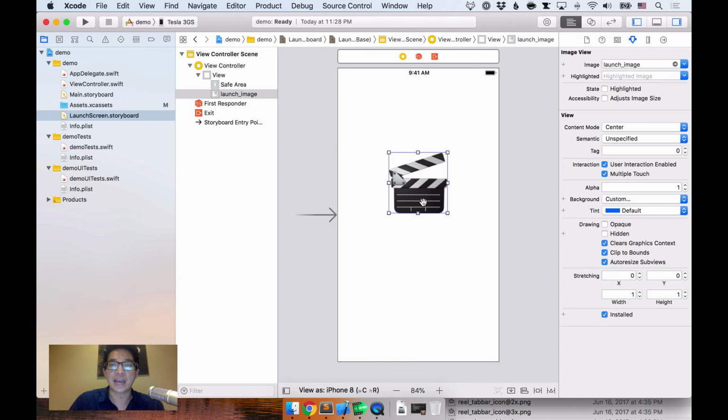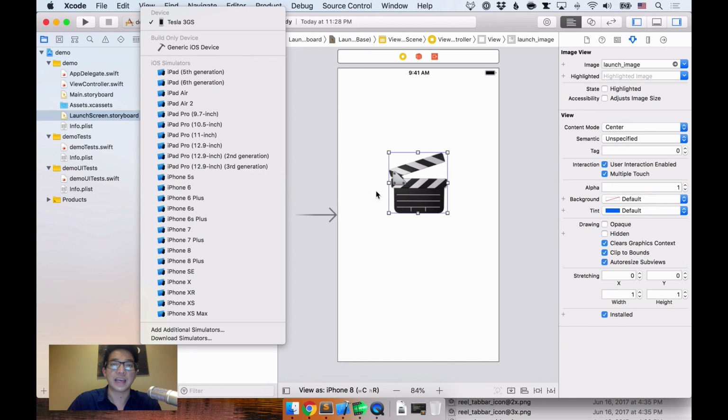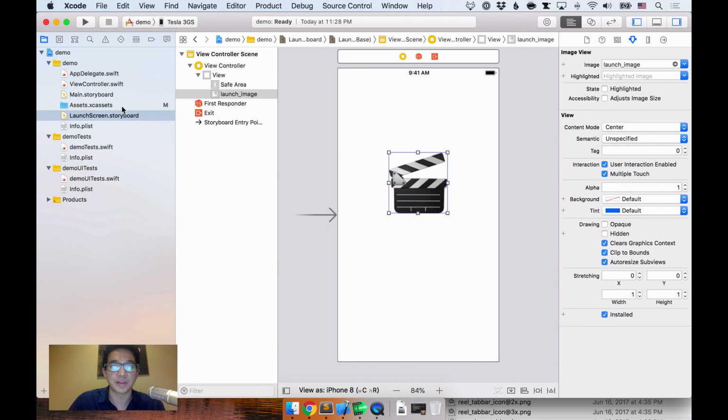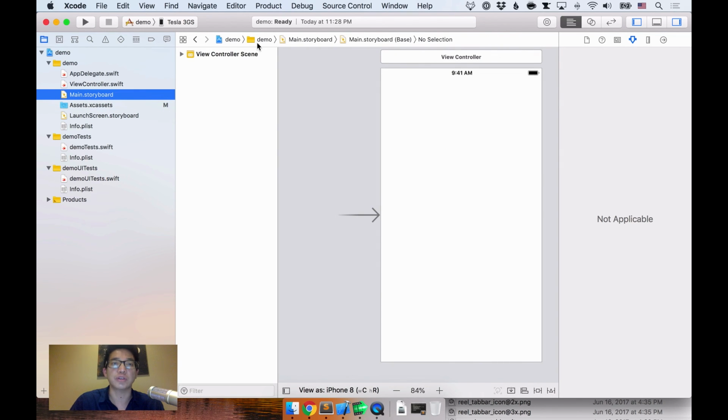And so now if you launch this application, it will appear first on the launch screen, and then the app icon will be on the home page. And then for other areas of your application, you could use any of those other assets.